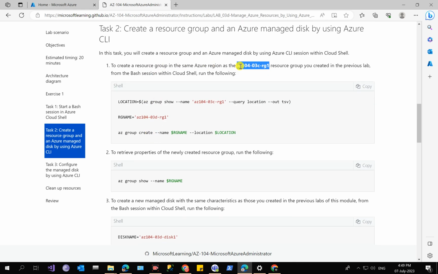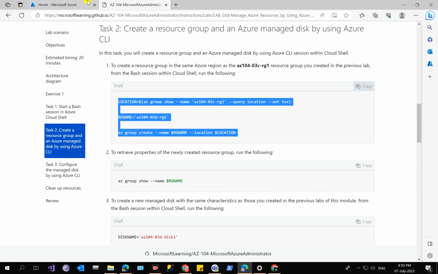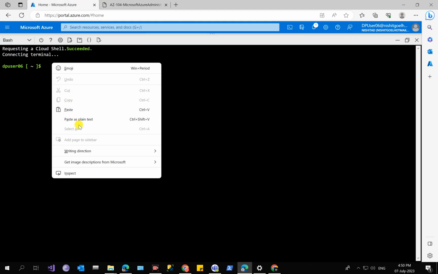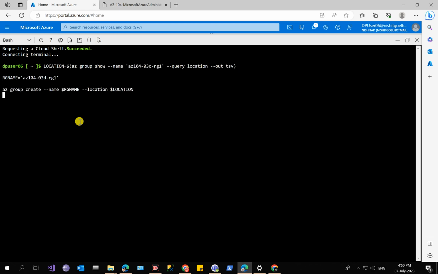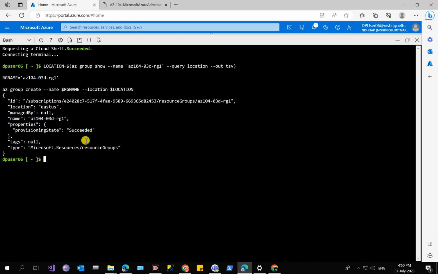So I will copy our previously created resource group 3CRG1. We will create a new resource group, which will be 3DRG1. So the full name will be AZ104 3DRG1. So let's copy this code and paste it in the bash. Enter. As you can see, the resource group has been created at the ECS location.